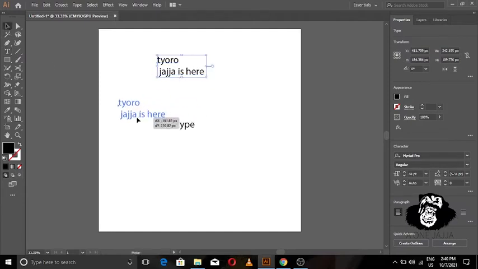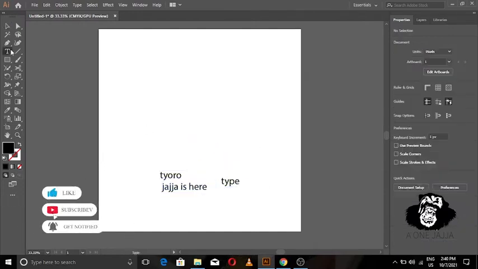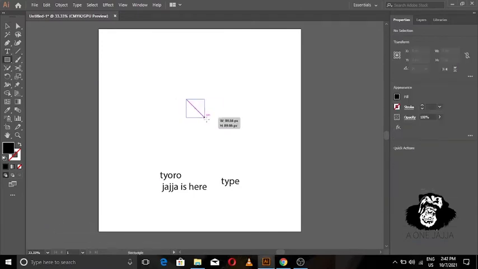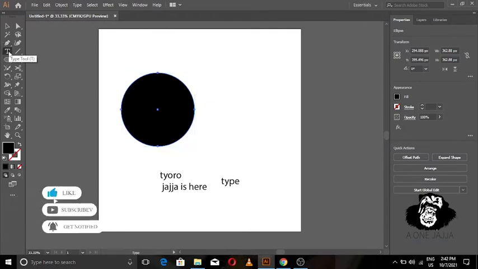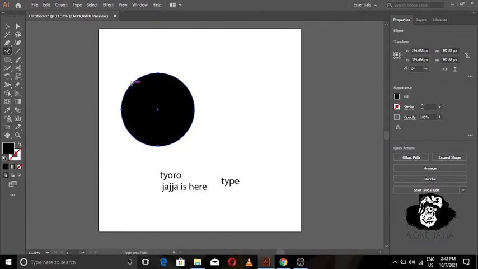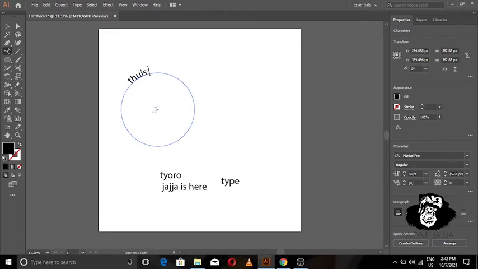But again, under the type tool there are very many things we can find. It gives different options. It has this one in case you want to type on an object, on top of an object. Let me say it's a circle. You come under the type tool, and then type on path. When you press type on path, you see what it does? It gives you that look of writing around that object. Like now we have this.